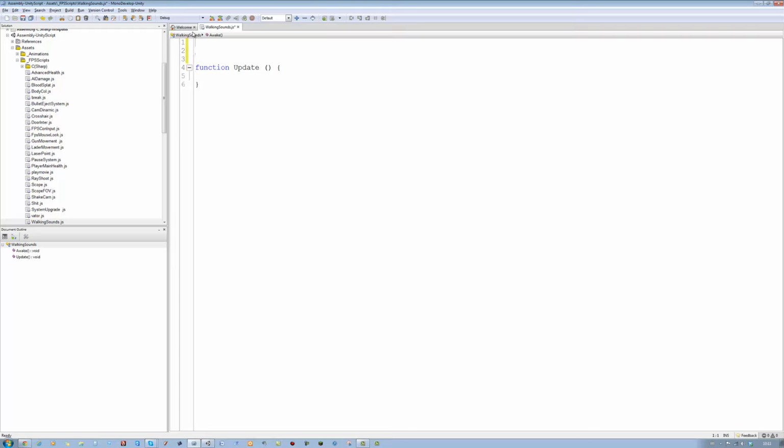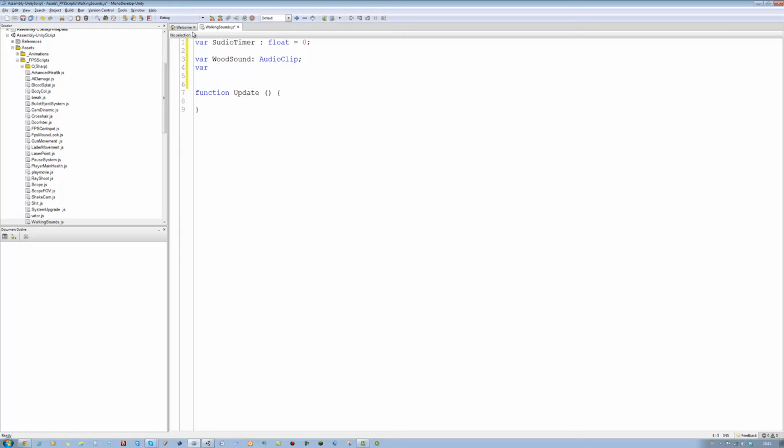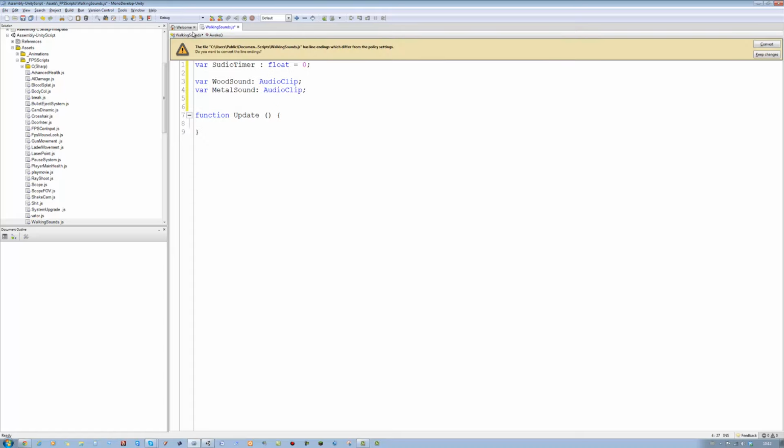First one's going to be var audioTimer. It's going to be type float, equal to 0. Next one's going to be var woodSound, type AudioClip. Next one's going to be var metalSound. It's going to be type AudioClip as well. This one's pretty straightforward.